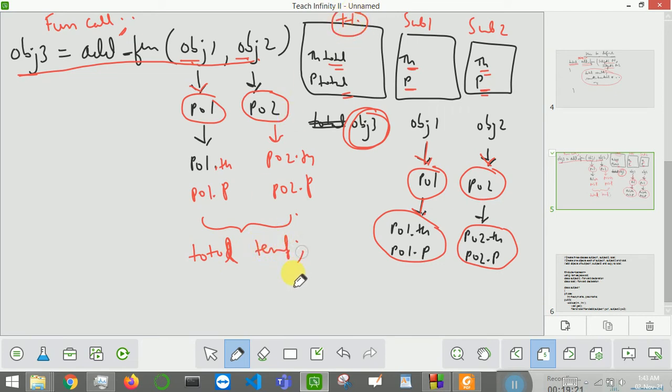Then what you will do, you will have to add this and copy this to this. So what is this variable? This variable is your po1.theory, and this is your po2.theory, and this is your temp.theory_total. So you will write temp.theory_total equals po1.theory plus po2.theory.